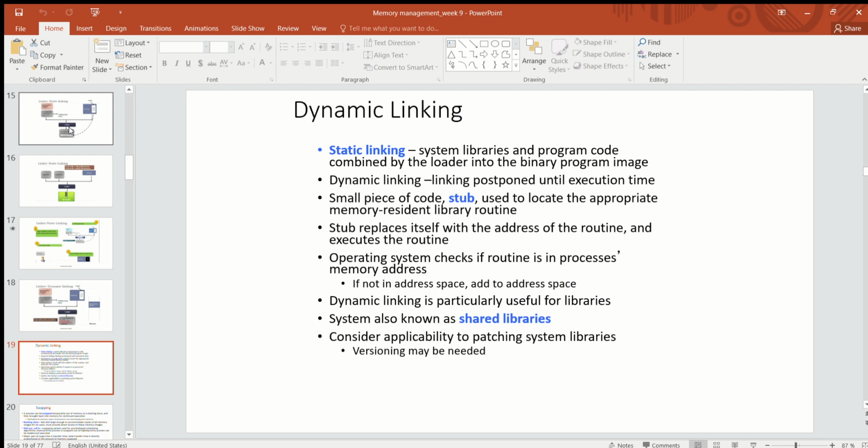A small piece of code called a stub is used to locate the appropriate memory-resident library routine. The stub replaces itself with the address of the routine and executes the routine. So the OS checks if the routine is in the process's memory address space. Dynamic linking is usually useful for what? Libraries, and system libraries, also known as shared libraries.